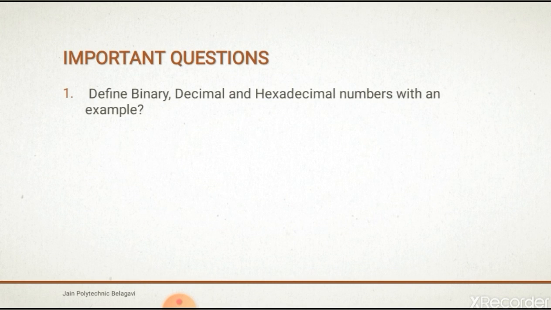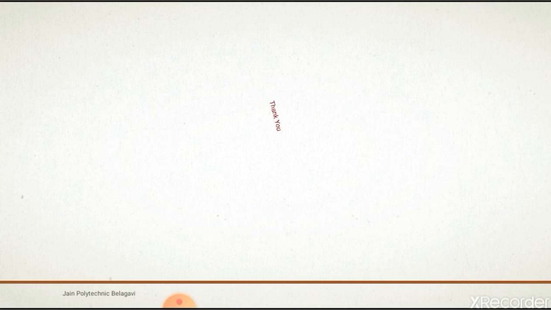Important question asked: define binary, decimal and hexadecimal number with an example.